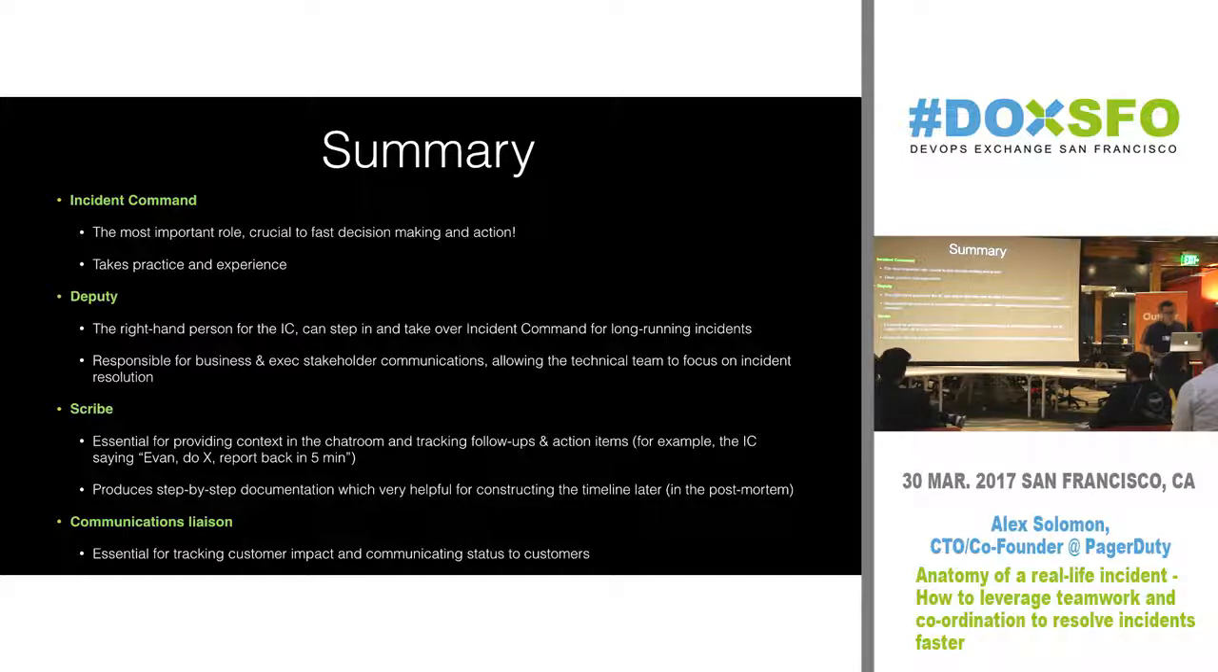And then the scribe. So this is about keeping track of that timeline, recording everything, and making sure that all the action items are followed up on time. And then the documentation that they produce is very useful in terms of reconstructing that timeline for the postmortem.